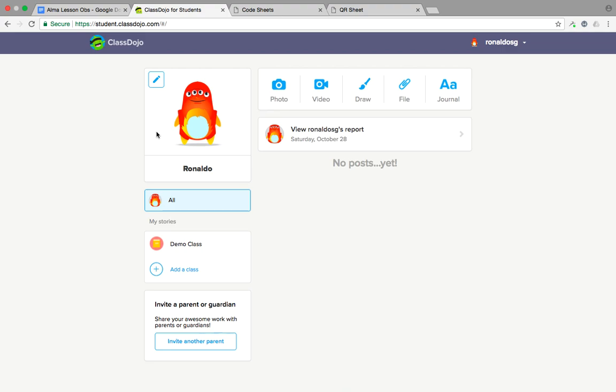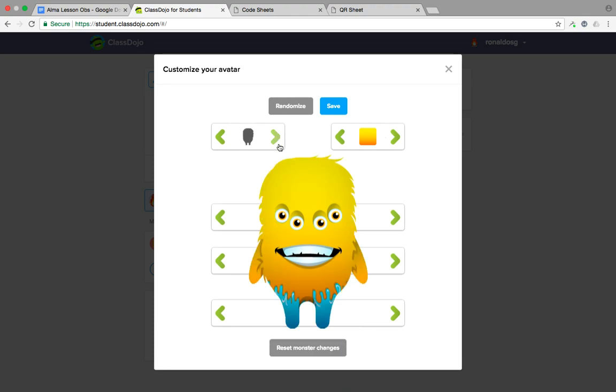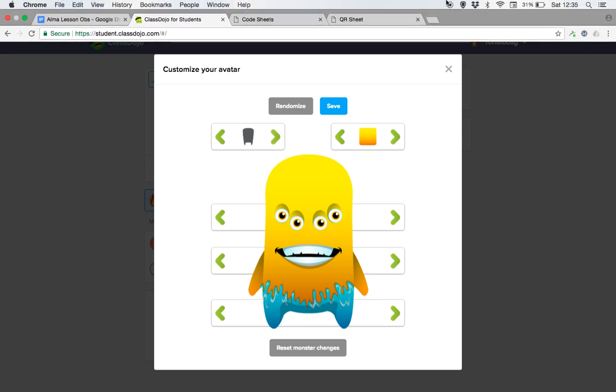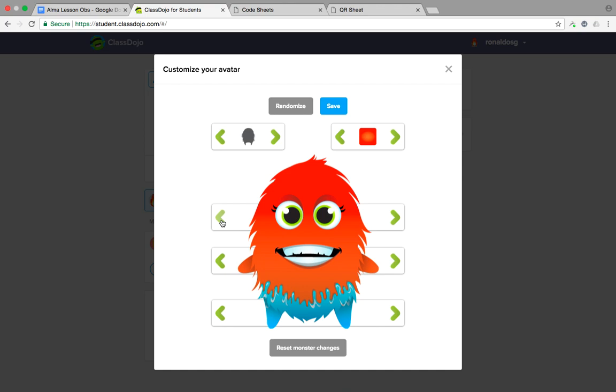So I've got 2 left in the classroom, and I'm going to leave it up to the children to ask me for their code. Okay? But they can edit their avatar. So that was one of the prizes that they could get when they got to 50. So they can choose the body type, they can choose the colour, and they can just play about with it and have fun. They can actually change it as many times as they want once they get to 50.